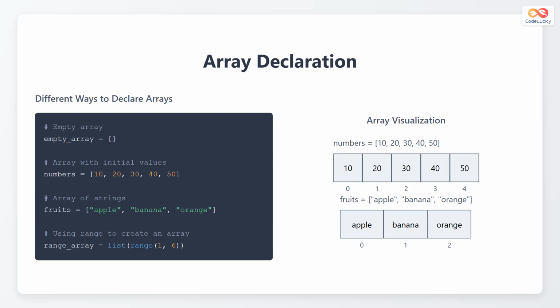Next, we can declare an array with initial values. This method creates an array and immediately populates it with the specified values, for example, numbers 10, 20, 30, 40, and 50. We can also create an array of strings. Similar to the numbers array, this creates an array, but this time filled with text, such as apple, banana, and orange. Lastly, we can create an array using a range.